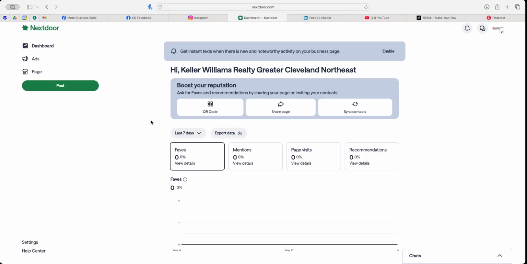But that's Nextdoor. It's much easier. You can post just text, videos, images, anything like that. But it is very hyper local, and you choose the area that you're posting to, which is very nice.